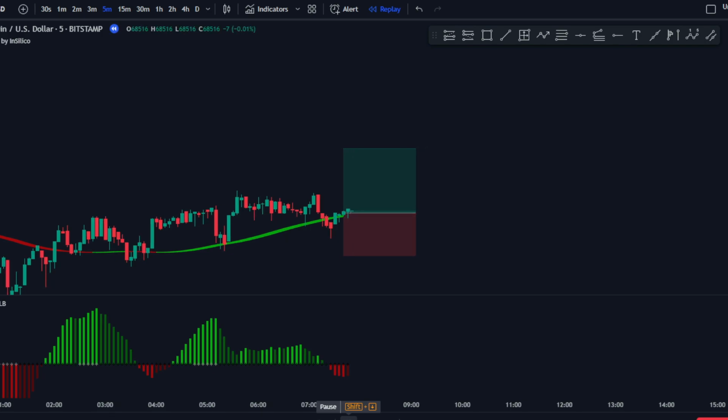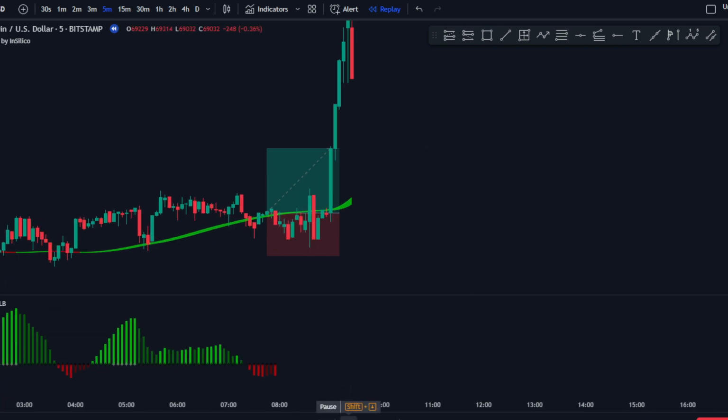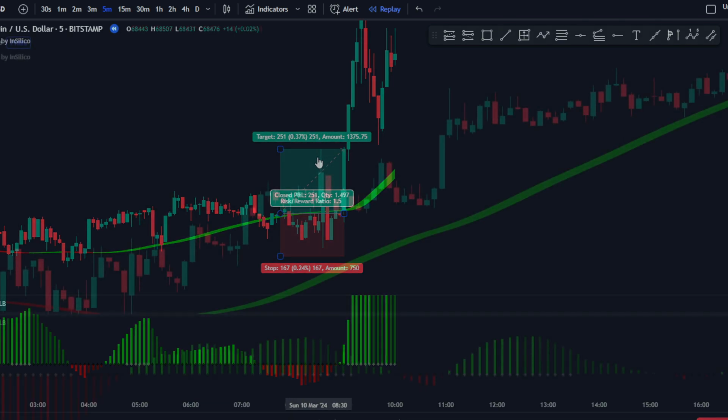And let's have the thing play out. Let's speed it up. Let's see how this goes. As you can see, it immediately popped out to our take profit level. So let me show you trade number 2.